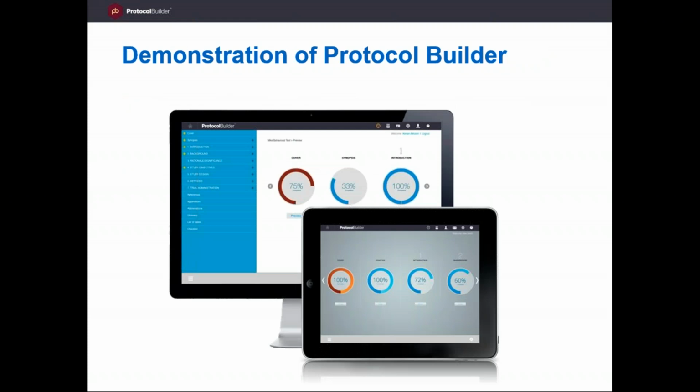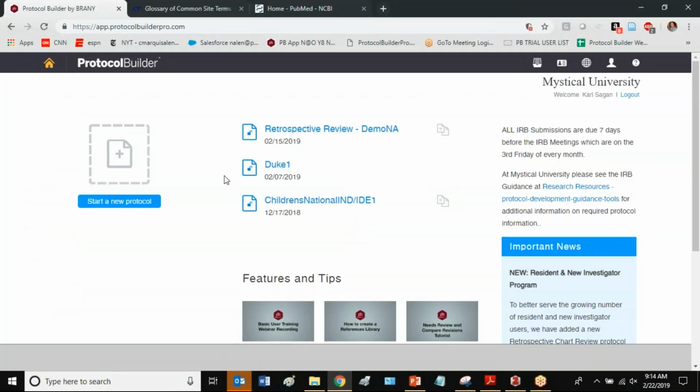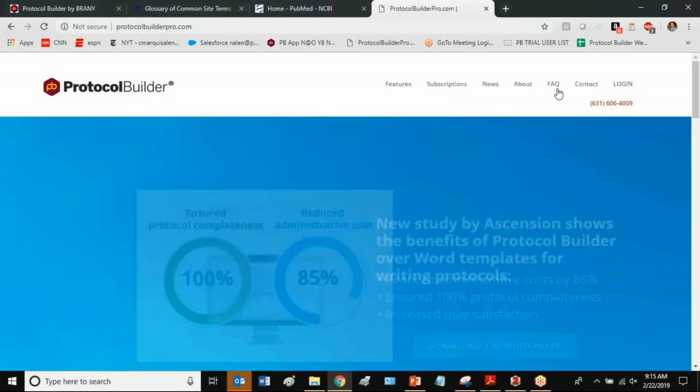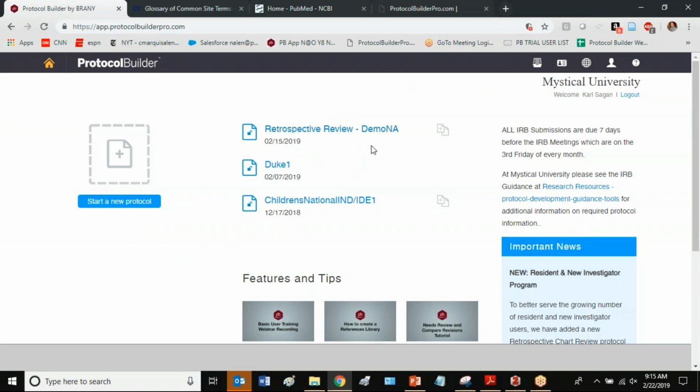All right, so let's actually go ahead and get right into Protocol Builder now. So I'm going to bring up, here we go. So what I've done so far is I've actually just opened it up. So how might I have opened it up? Normally what you would do is use the sign-in page and then just use your username and password. Or as I mentioned, you can go to protocolbuilderpro.com as well, which I'm showing you right here. And in the upper right-hand corner is the login area. So that's all you need to do to get logged into Protocol Builder.